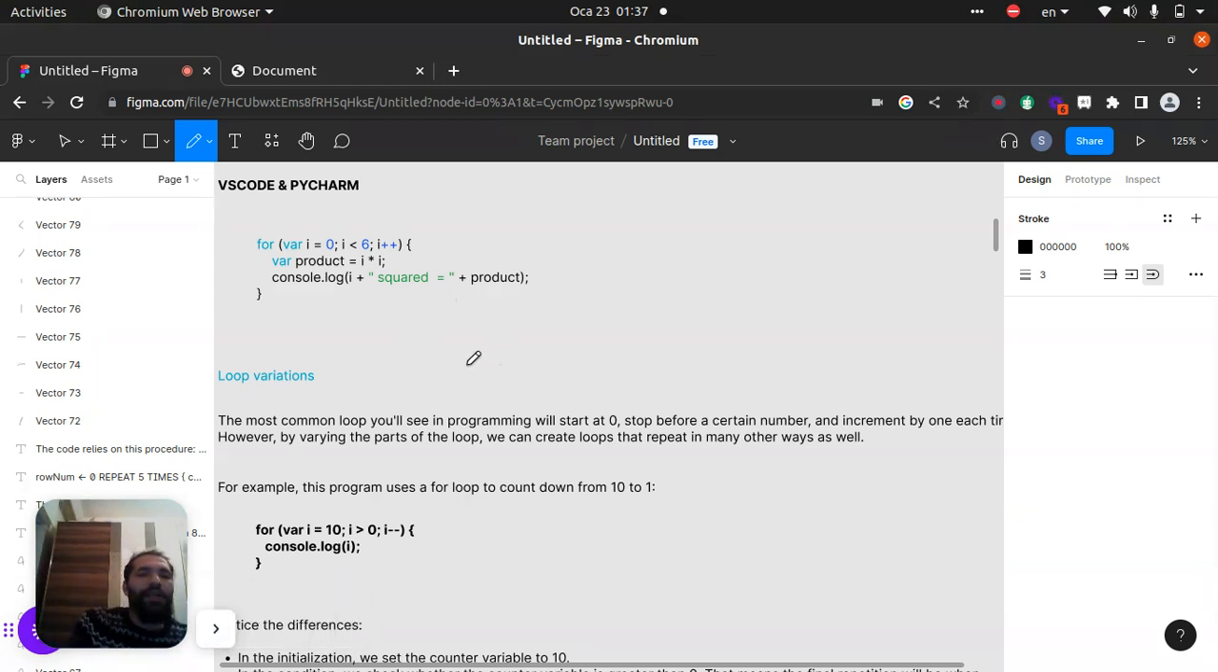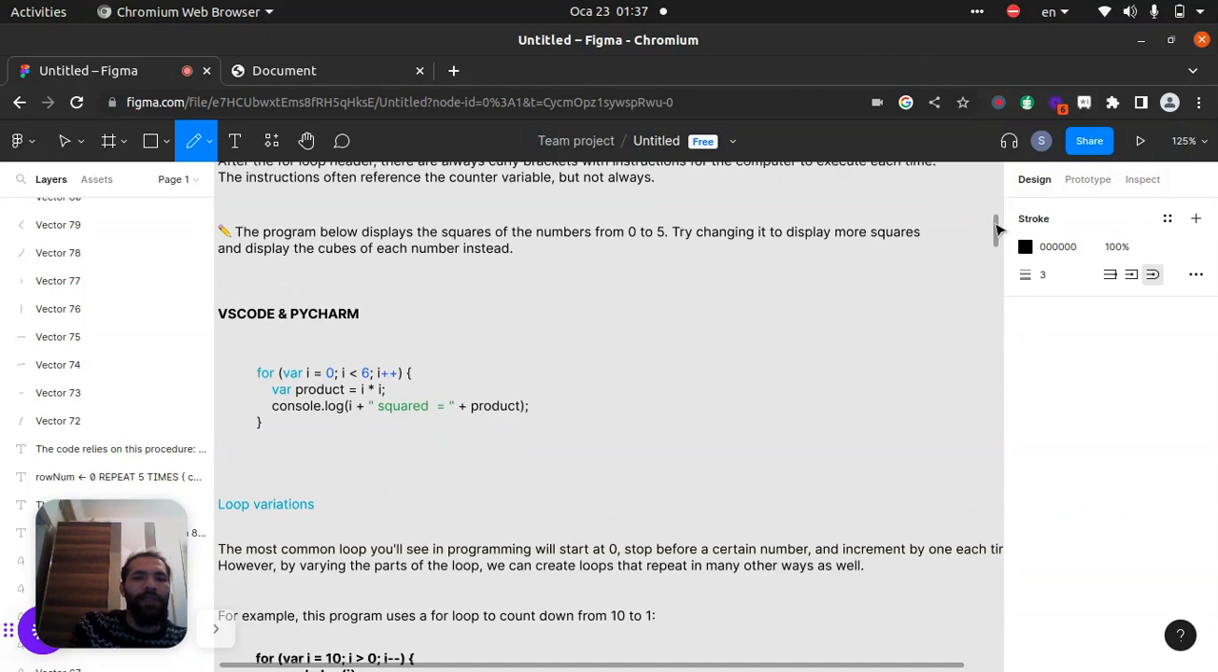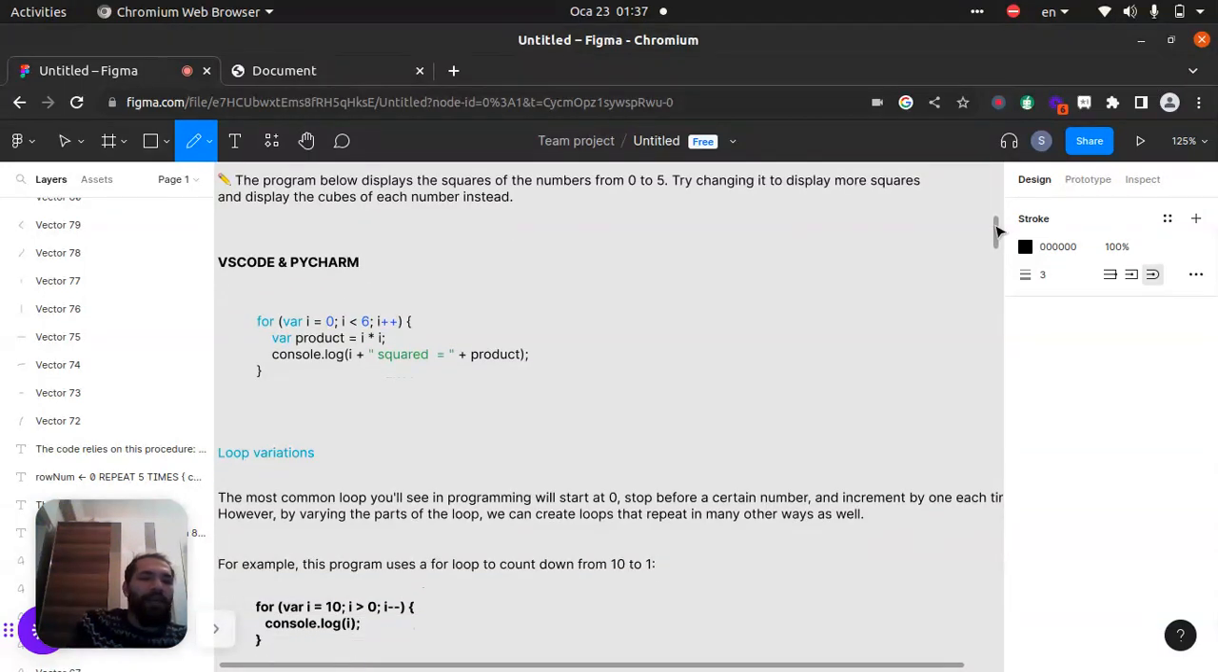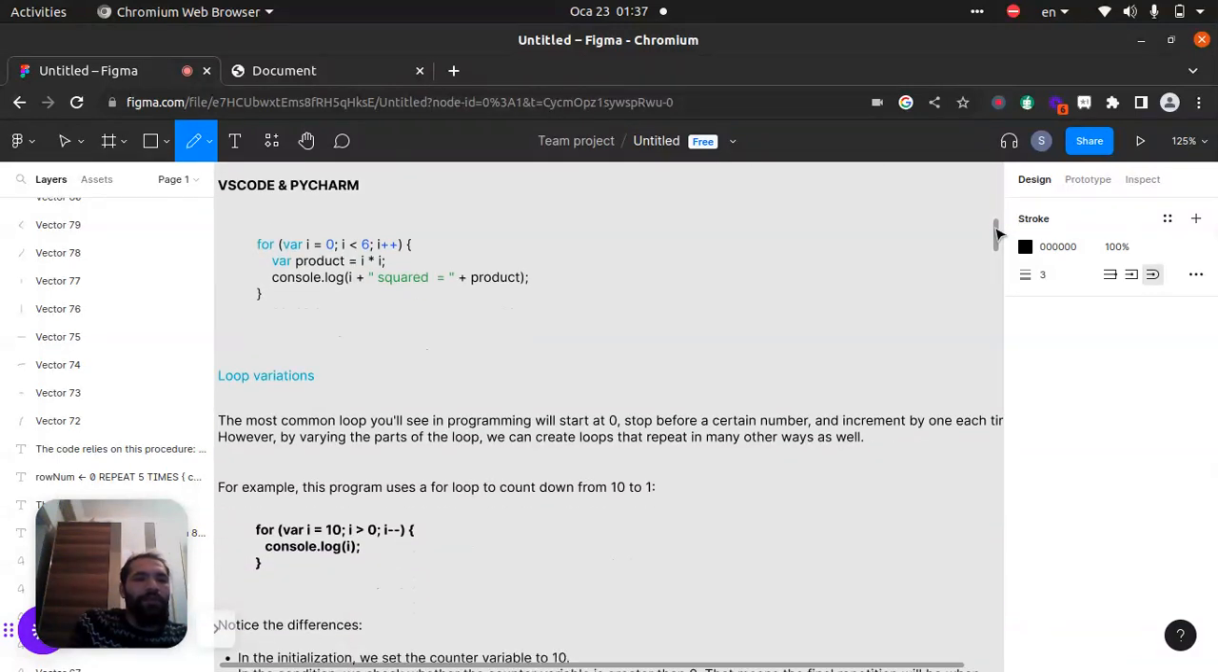In this case, we will look for the square number. So how can we do it? Let's see in here. The program below displays the squares of the numbers from 0 to 5. Try changing it to display more squares and display the cubes of each number instead. So you can do anything you want. Let's go to VS Code and see how we can do it.